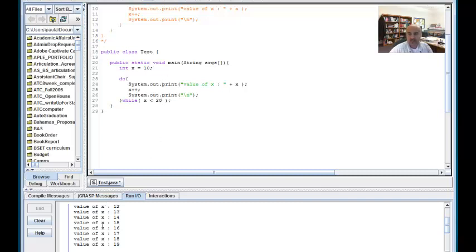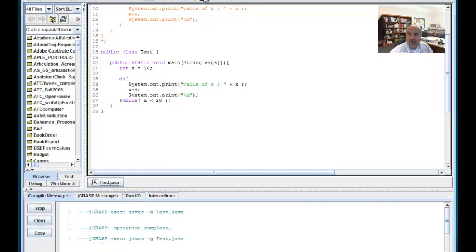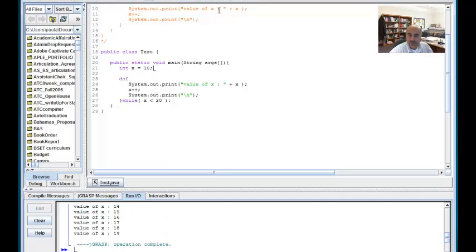In this case, as you saw, this is my result from my previous one. I'm going to get the very same result. So if I compile it and run it, I get the very same result, which says value x, starting with 10 and going all the way up to 19.